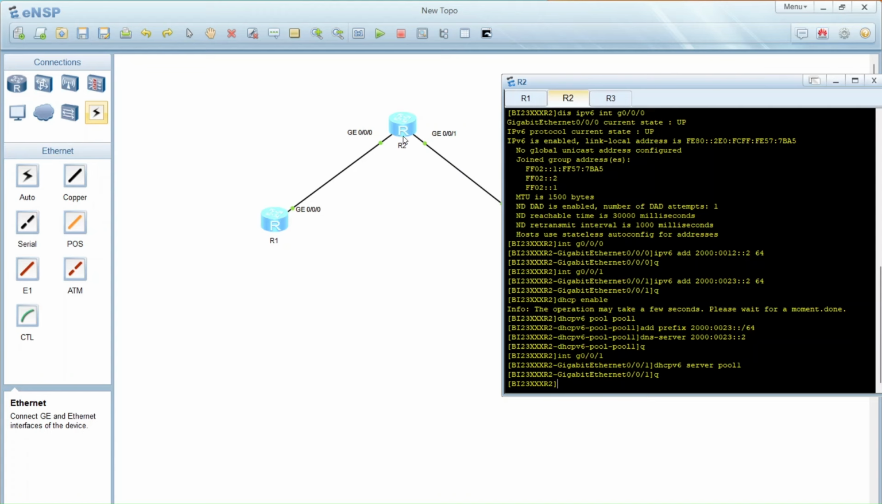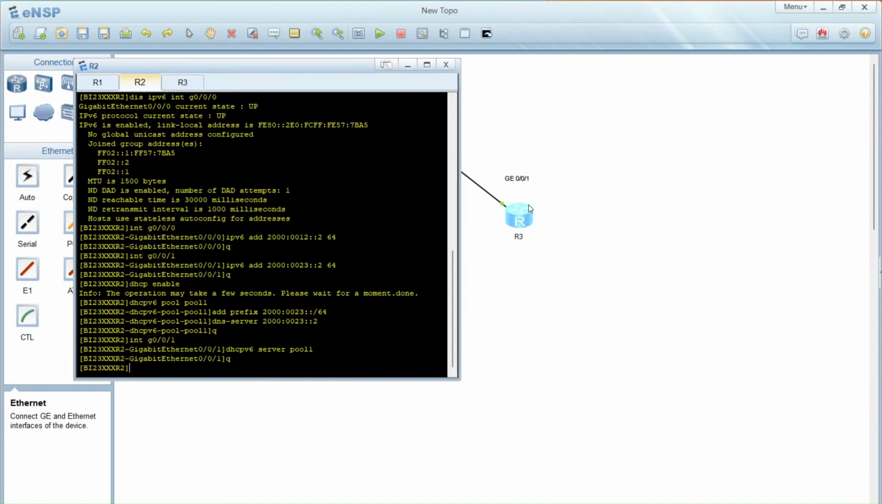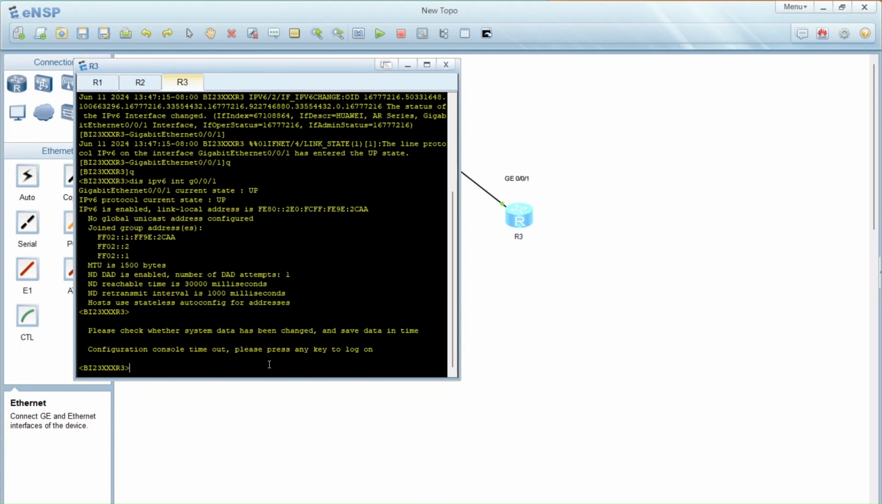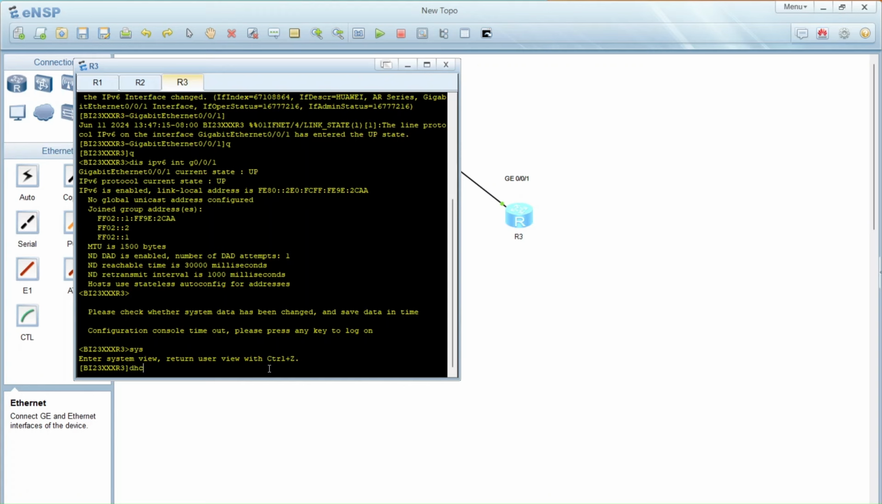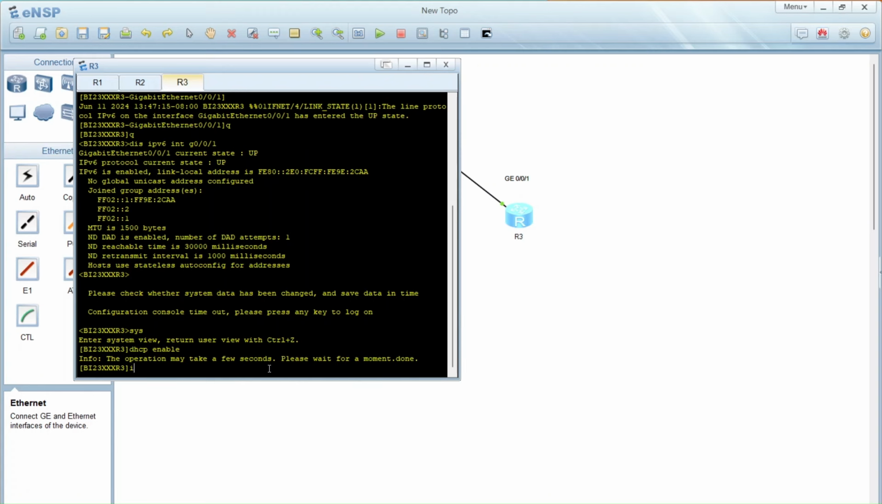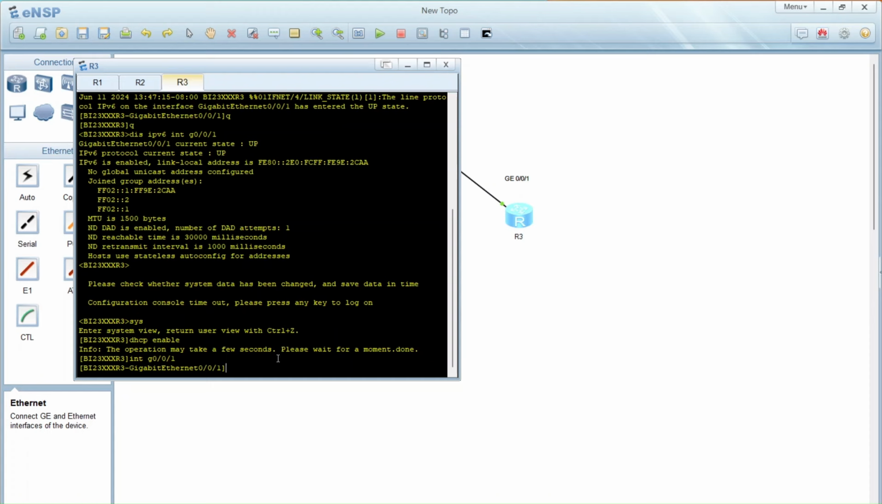G0/0/1 interface. Okay, the next step is you need to configure your client side to obtain the IPv6 address from your DHCP server. So the same things, you need to move. Now we need to move to router 3. Okay, enter the system view. So enable DHCP. Enter G0/0/1. So we are going to tell it ipv6 address auto dhcp. Okay, ipv6 address auto dhcp.